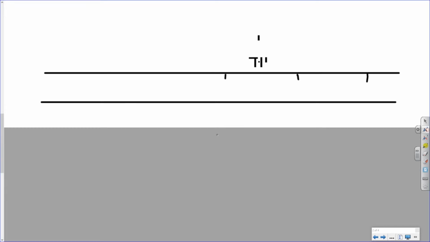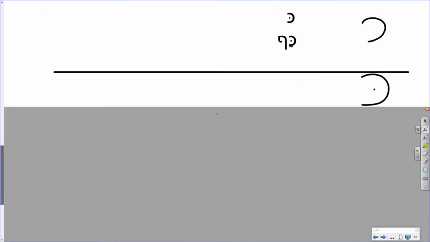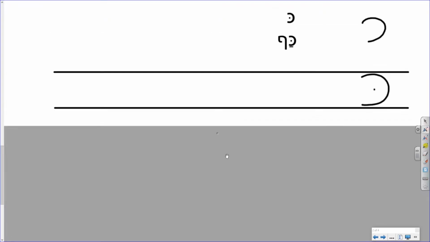That is the Yud. The next letter is the Kaf, and the Kaf is like a C with a dot in the middle. Backwards C, the dot in the middle. Kaf.